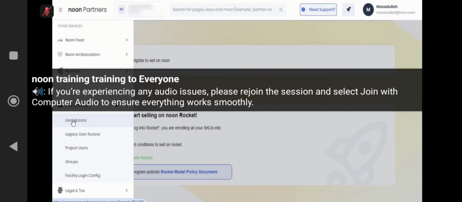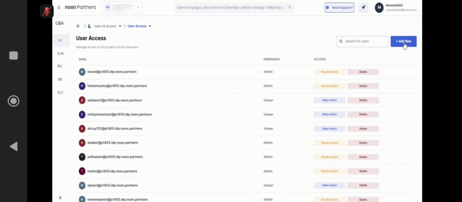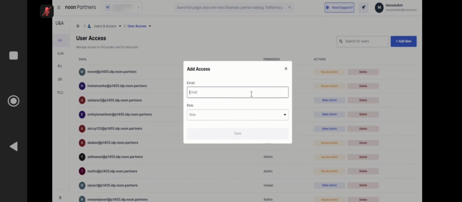In order to add the user access, follow these simple steps. Under the user access section, click on user access. Click on add new. Provide the email ID of the person whom you want to add as a user access. Define their role, whether you want to give them a viewer access or an admin access. Once you define that, just click on Save Changes and the user will be added as a user access.